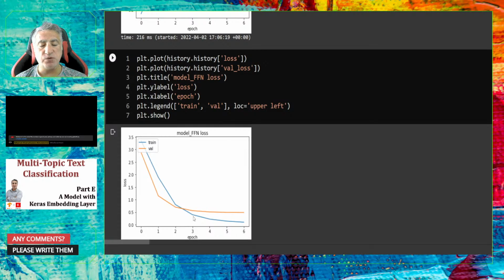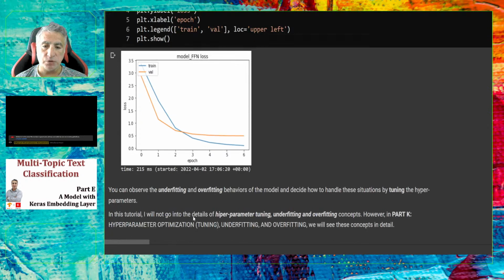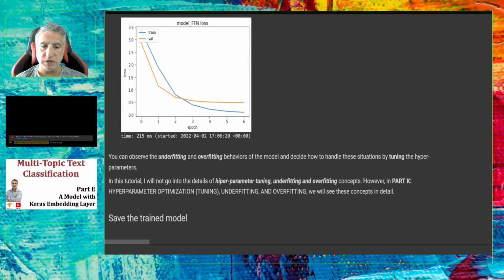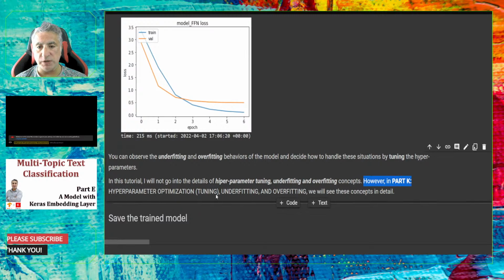I will not get into the details of the underfit, overfit, or the hyperparameter tuning, because I will talk about these matters in part K of this tutorial series. So in part K, I will provide you more information about hyperparameter optimization tuning, underfitting and overfitting situations, phenomena. Here I just want to warn you about this.